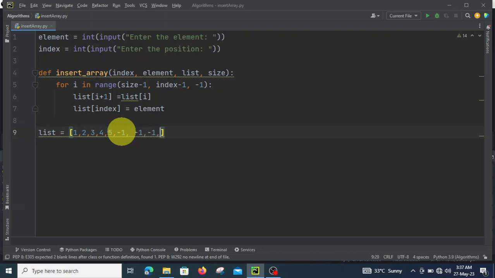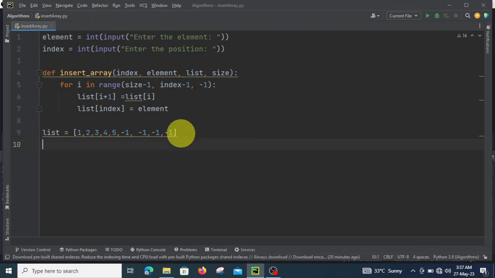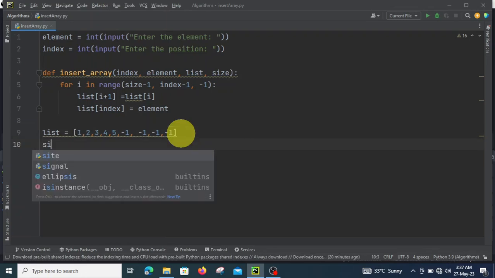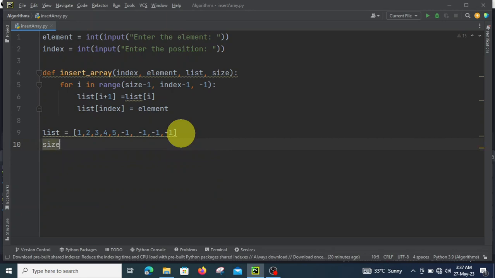So let me put more. All these ones are just space, so it doesn't really affect the major values that are there. When you are done, you have to write the size of the element. What's the size of the element? That is going to be 5, because we have 5 elements there. Like I said, those -1 are just space.